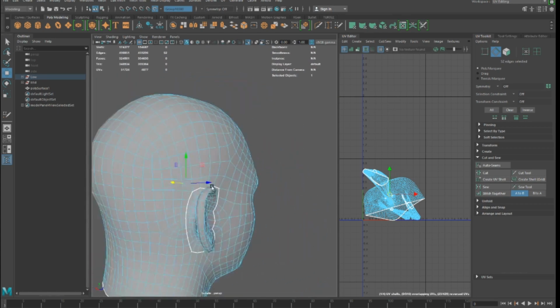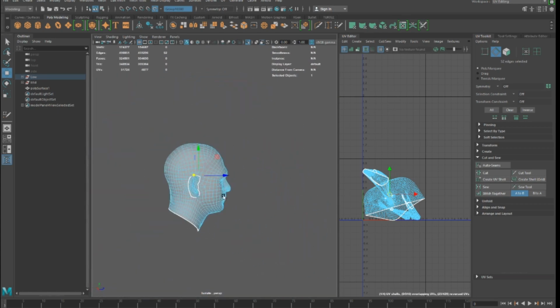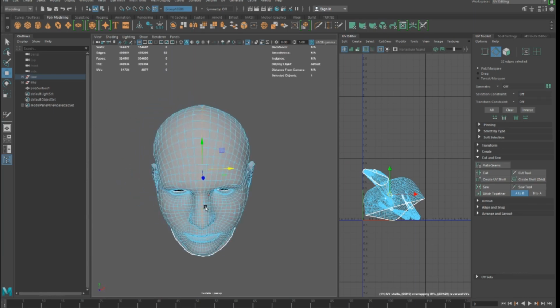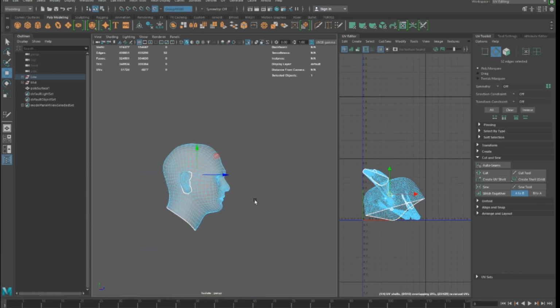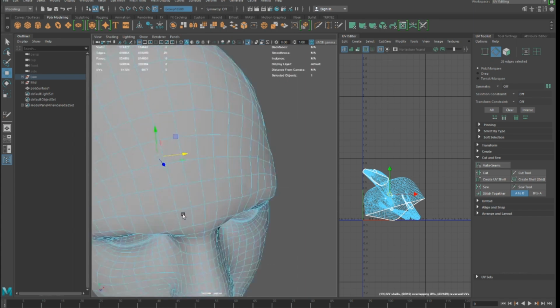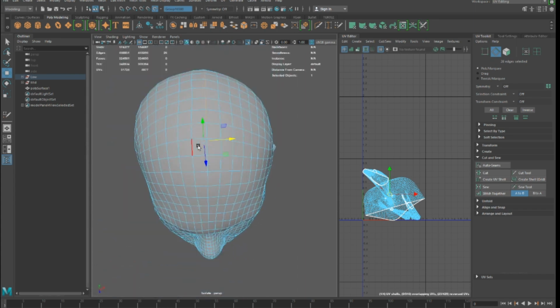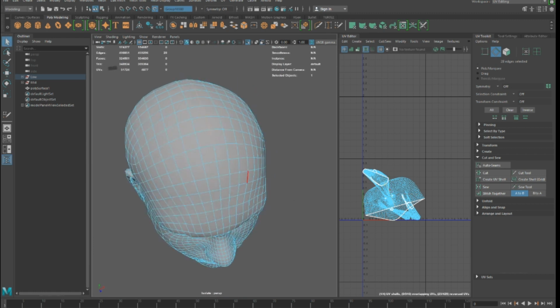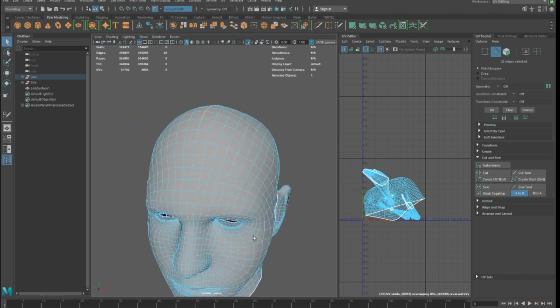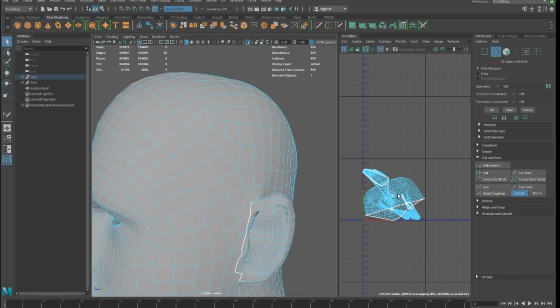And for the head itself, we need to cut the head in half, but not all the way. So if we select the center edge from front view, and then just hold Control and unselect everything to the right about here. So we're going to cut.